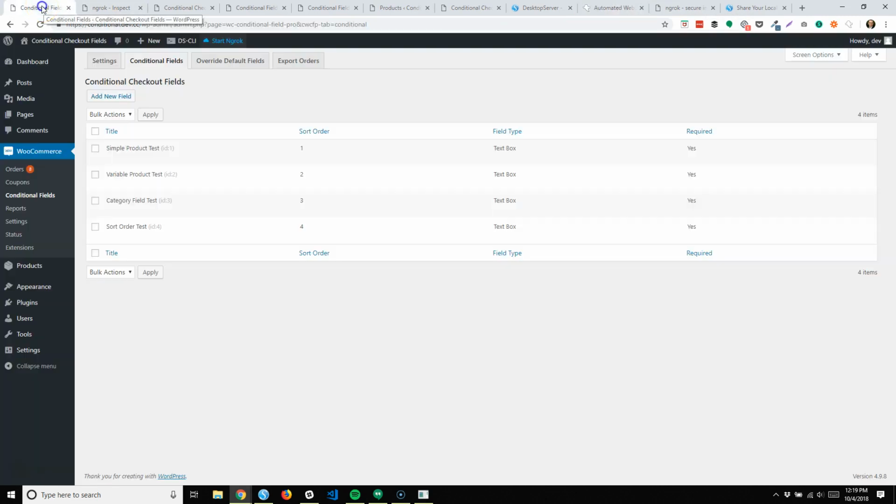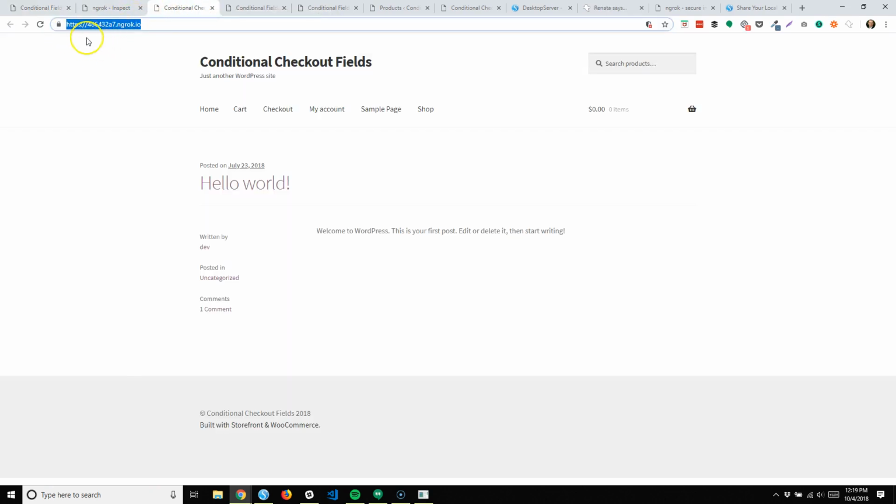So what I'm going to do is I've already created some sample fields here that I want to use in my test, and I'm going to go to the Ngrok version of my site using this URL, and I'm going to walk through the steps that I would need to do in order to have a simple product show up in my cart. But I need to be able to record this.